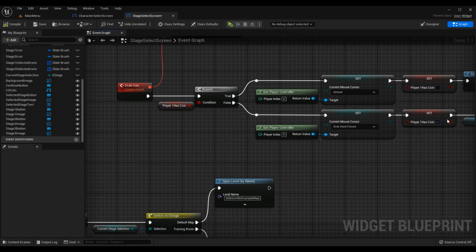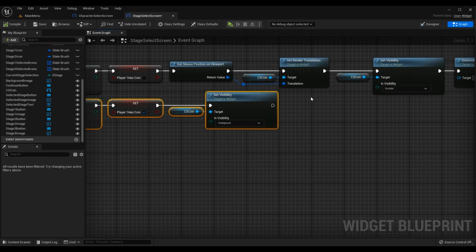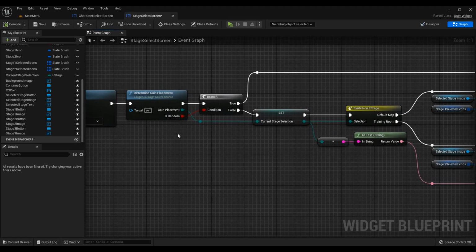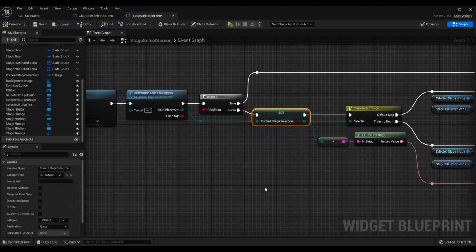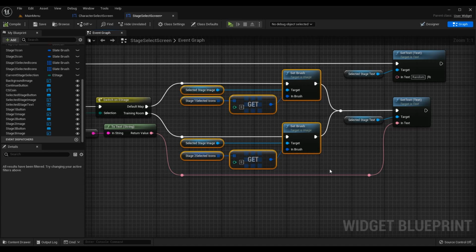If they don't have the coin, I don't do anything like that. That's this bottom branch here. So I don't need to adjust the text or the image at that point. But going forward with what we have today, I had determined coin placement in the top here. So once we release the coin, we're figuring out where the coin was placed, and we're setting that in current stage selection. Then we're performing a switch on that stage enum to determine what we should set the brush to. We have a few different stages that we can set as the brush for that image.